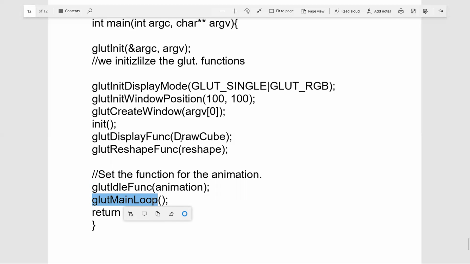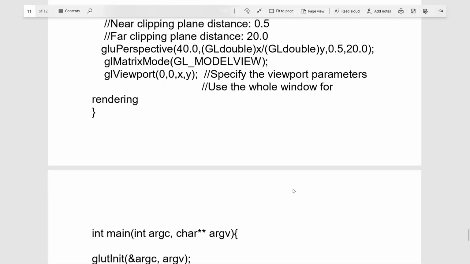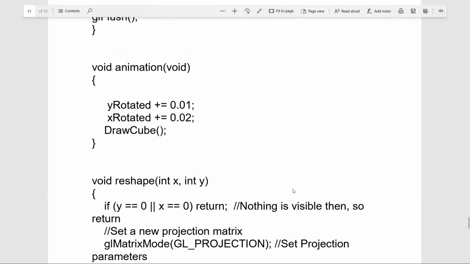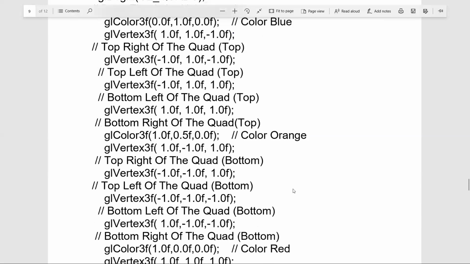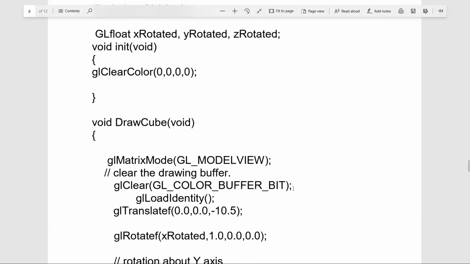So let us now understand what this draw cube we have written, what this reshape function we have written as a user defined function, and what this animation function is. One by one we will go and understand. Let us draw the cube now. Here, the draw cube function.